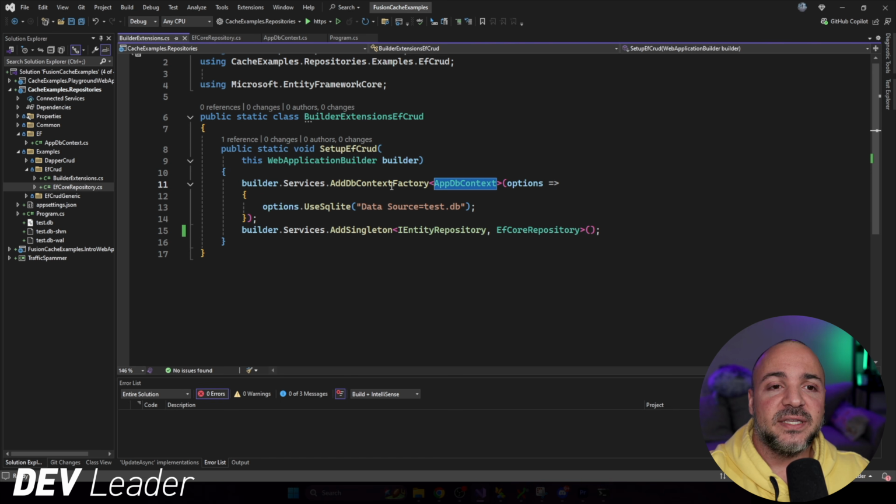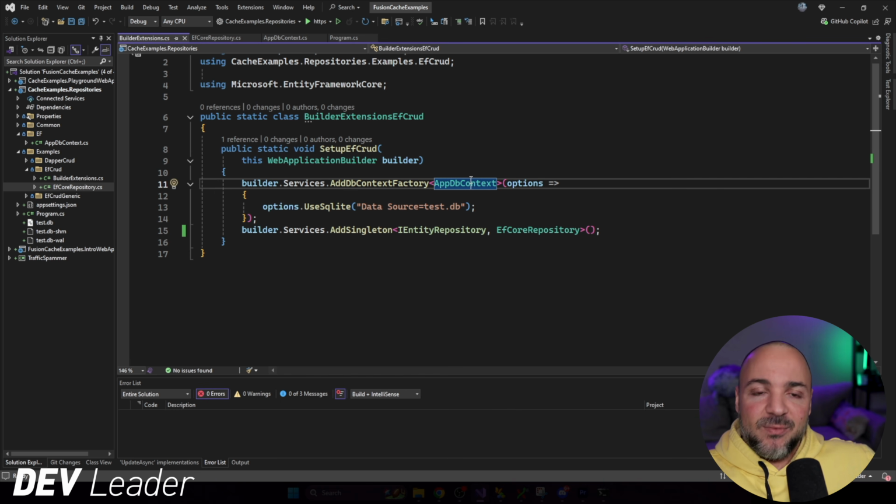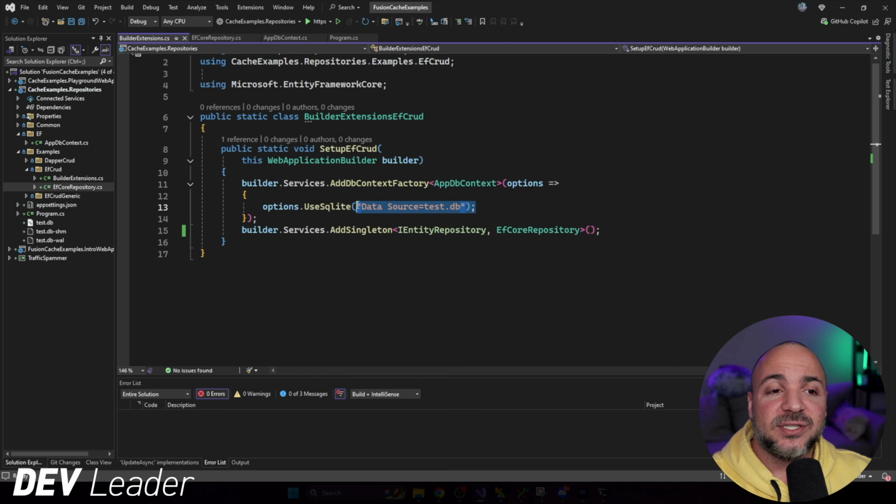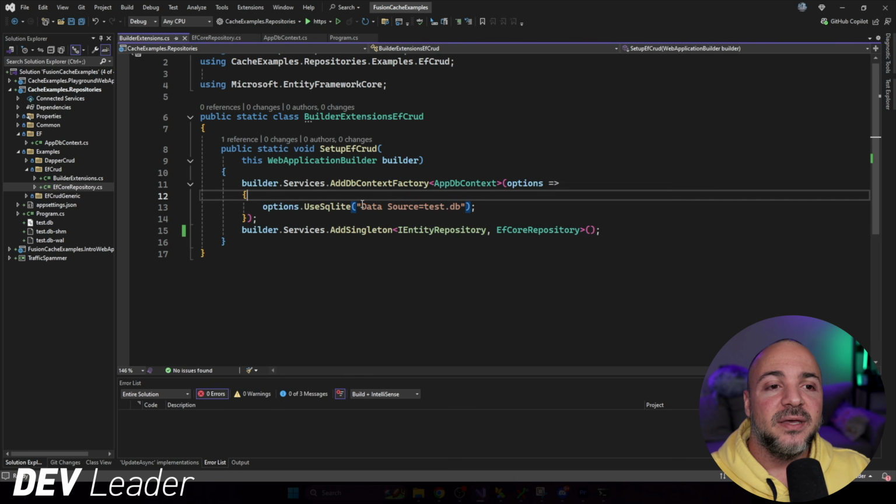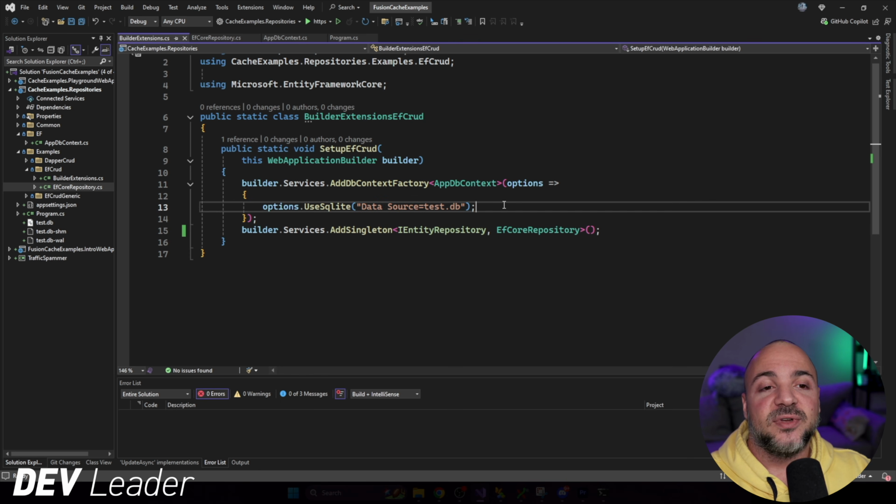So we've already seen this. This is how we add into dependency injection, having that DB context factory. And for the first time, you're seeing some SQLite specific stuff. We're saying, hey, when we're using this DB context, it's going to be SQLite. And this data source, this is the connection string that's right in here. This connection string just says the data source is going to be test.db.